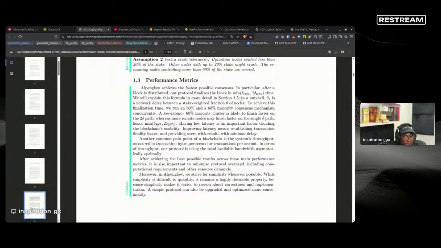Performance metrics. This explains what I just talked about: 80%, then two rounds of 60% time. In a nutshell, this delta pi is the network delay between a stake-weighted fraction pi of nodes.